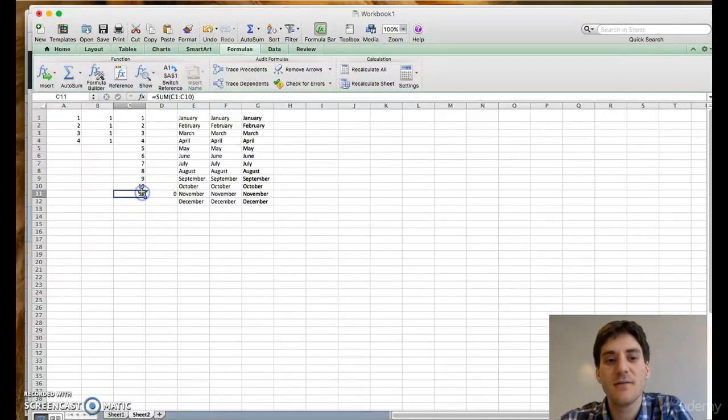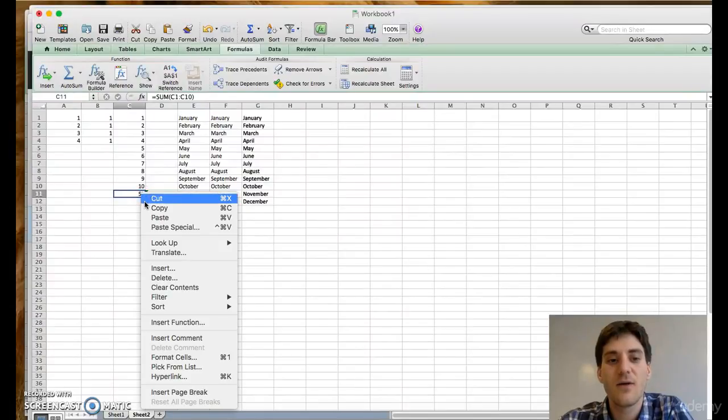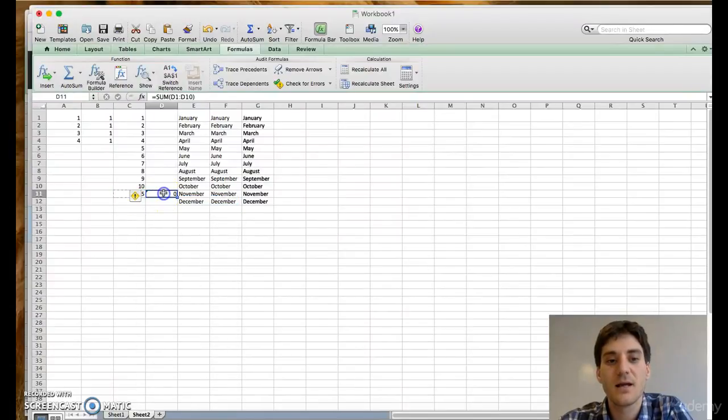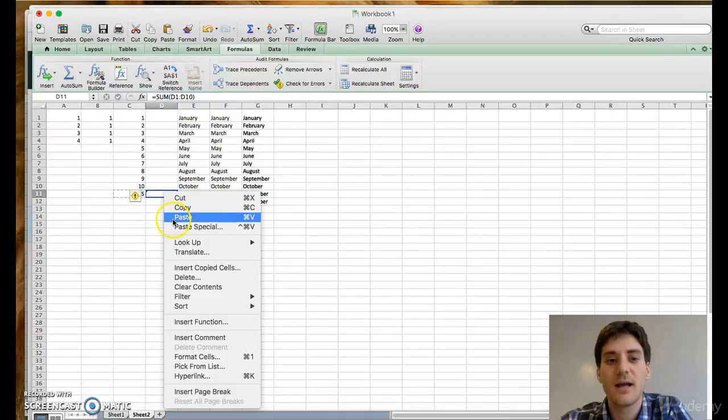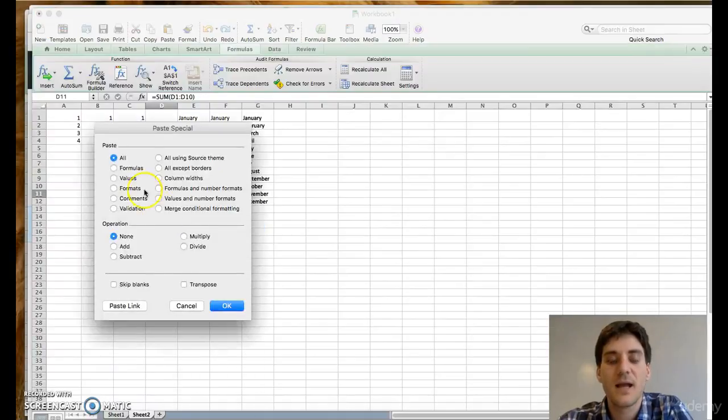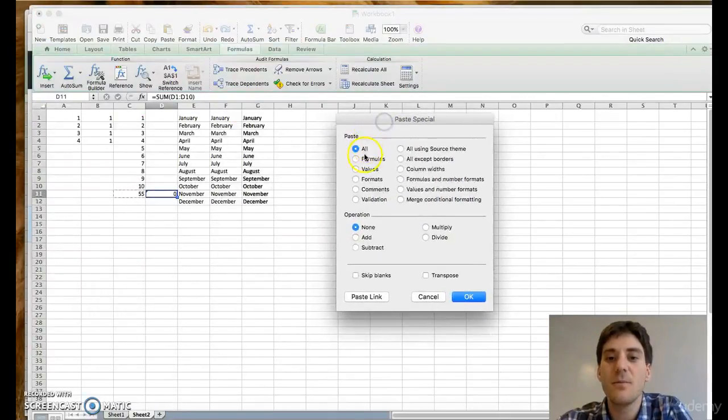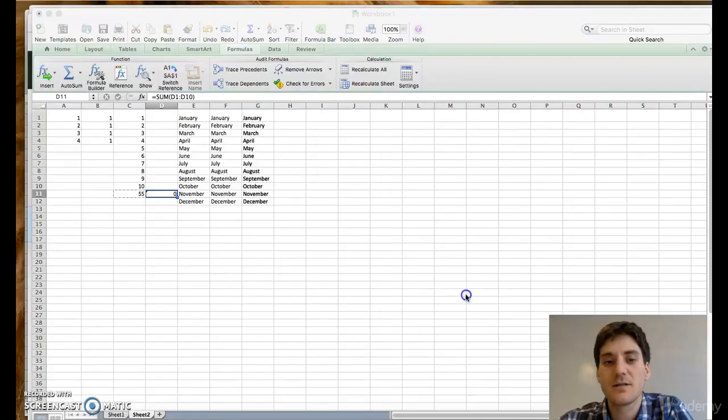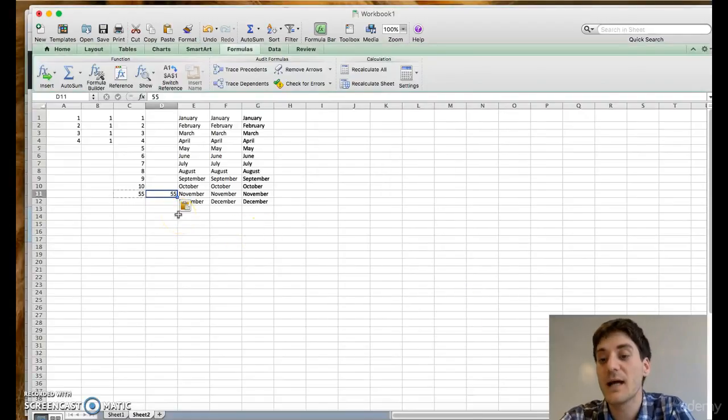If I want 55 to be there, I can right click, copy, click in the cell that I wanted, right click again, paste special, and now it will ask me, do I want this to be a formula? Do I want this to be a value, a comment? I want this to be a value. And so I press OK, and then 55 comes in. That's the difference between paste and paste special.